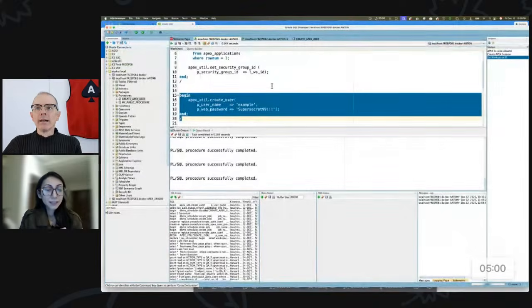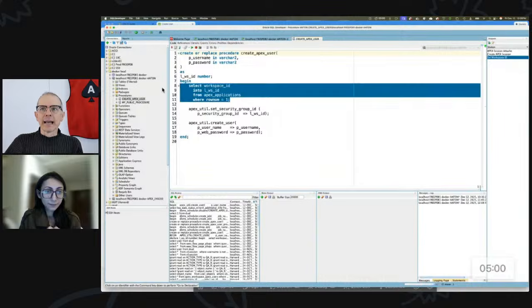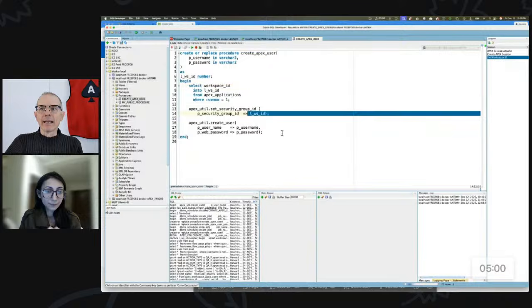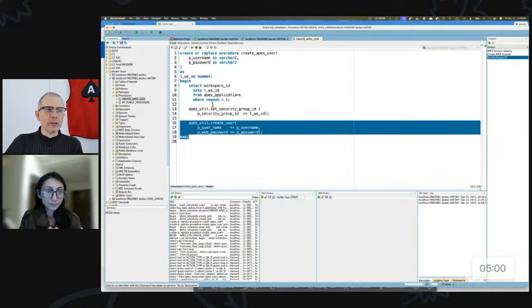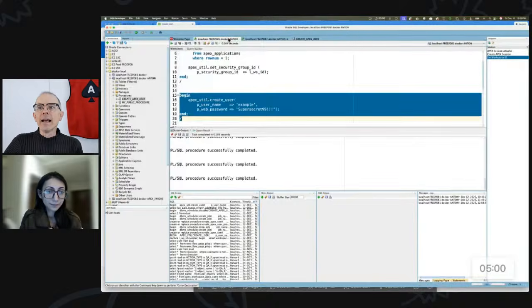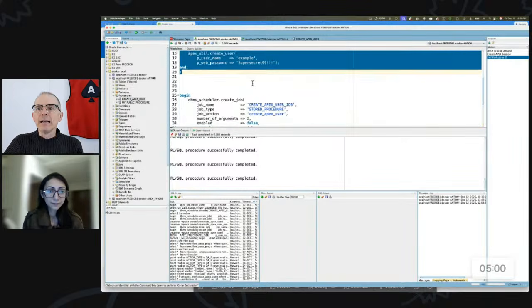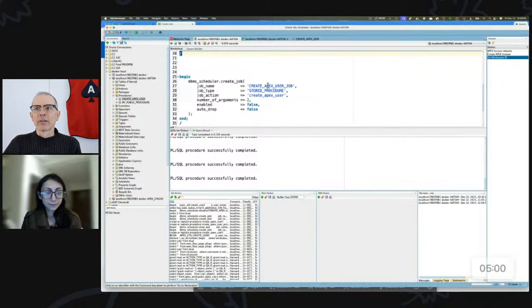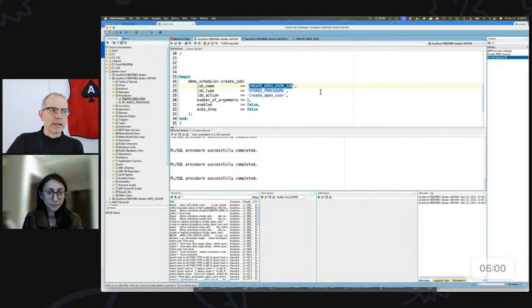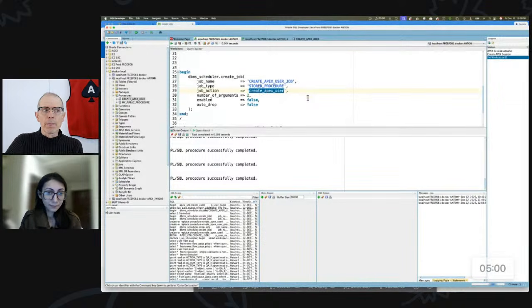So what I did was I created this little procedure here, create Apex user. It does those two things: it sets the workspace ID and it creates the user. So I can do that all at once. And then I created a DBMS scheduler job that just does that. I've got this DBMS scheduler job, create user job, and all it does is call that. But go ahead, Marwa.